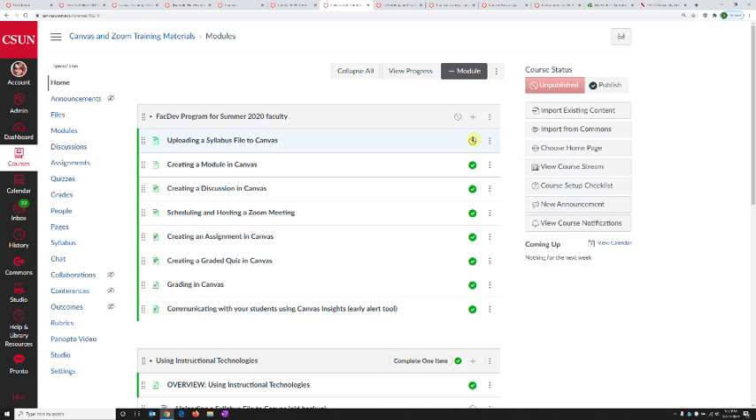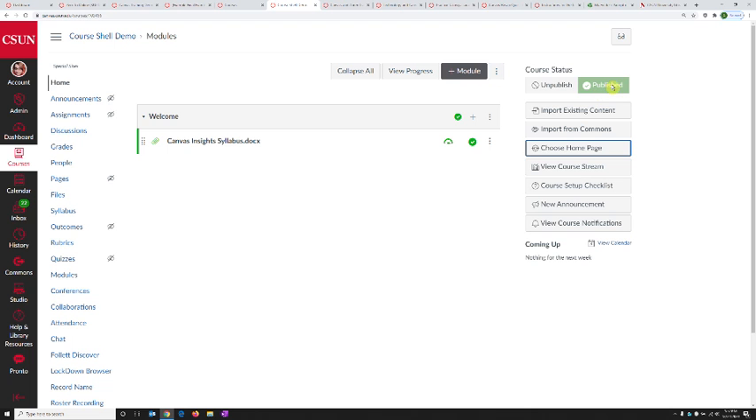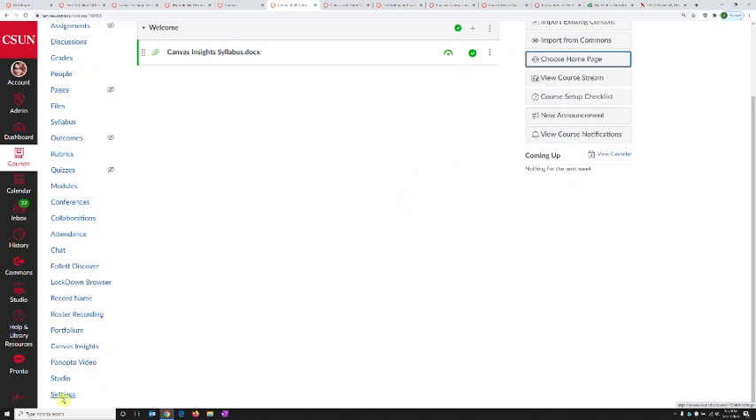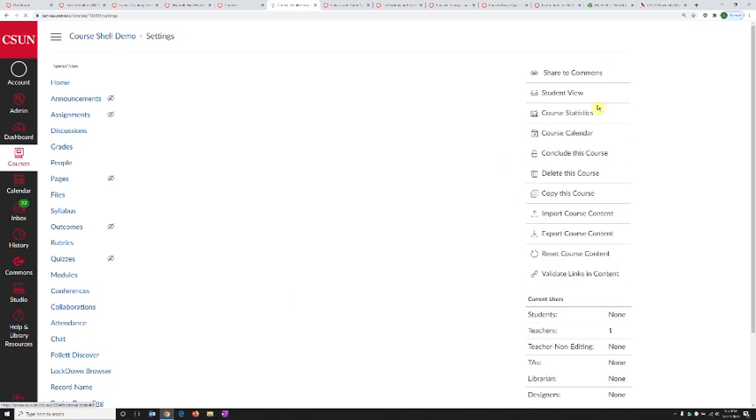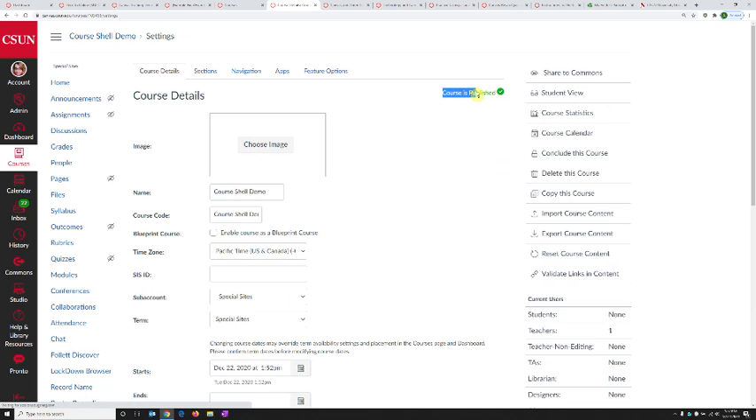And always make sure that you publish and you see the word published in green to the right of your course to make sure that a course is published. Another place where you can see whether or not your course is published is, of course, in settings. On the right hand side, when we are in course details where we have our image, it says course is published. That lets us know that this course is indeed published. We are good to go. The students can access. Everything is available to them.